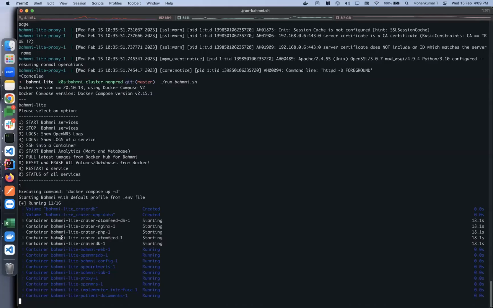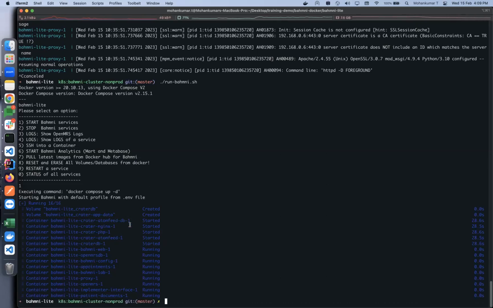So now even if you do a fresh installation, you can follow the same step. You can just say ./run-bahmni.sh, and you'll say start Bahmni services. It will start the EMR profile. Nothing else needs to be done. Awesome. So now the container is started. It will take a moment to boot up. Creator would take a moment.